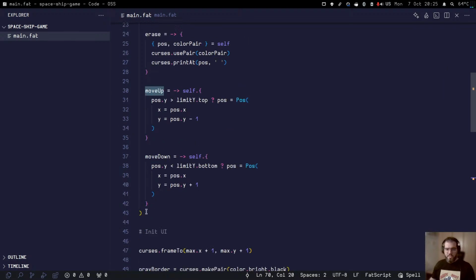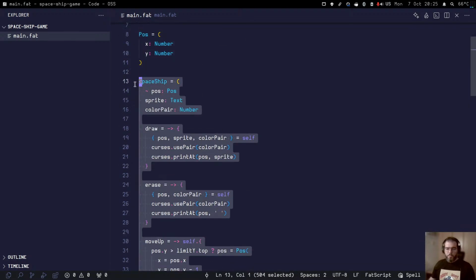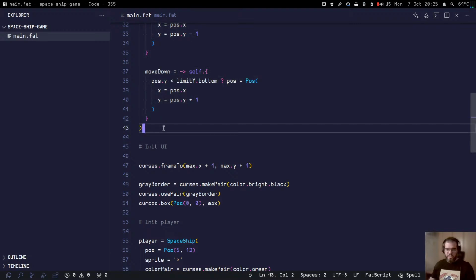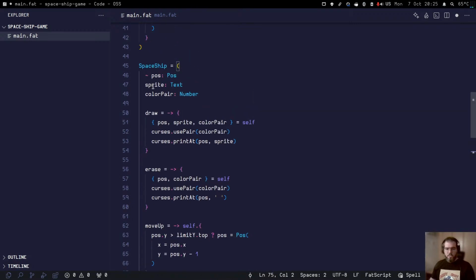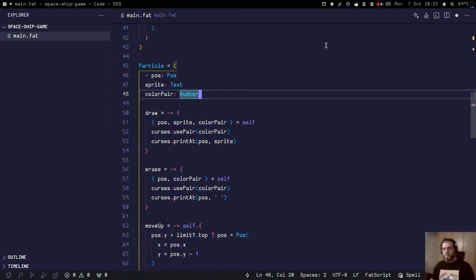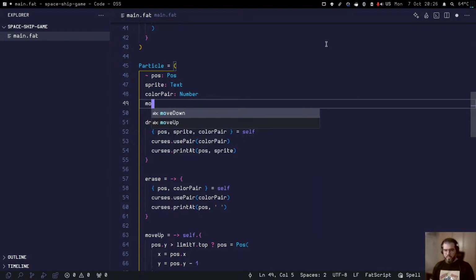So I'm just going to copy paste this here. SpaceShip is now going to be a particle. We're just going to call it particle. So it also has a position, a sprite, and a color pair. Now, one thing that I need to do with a particle is add a movement to it. So it does have a movement.